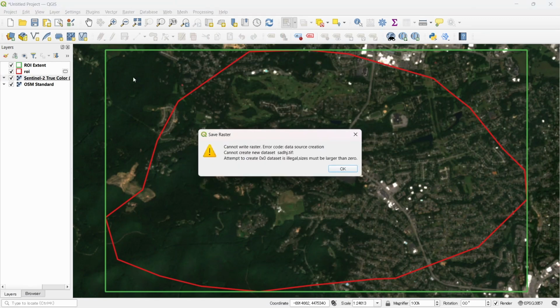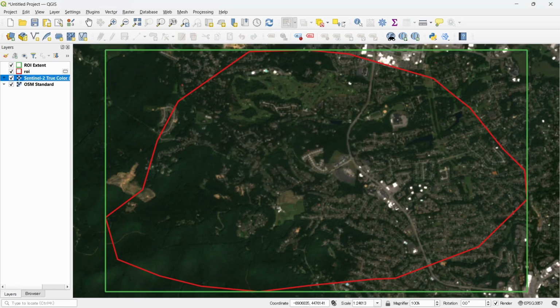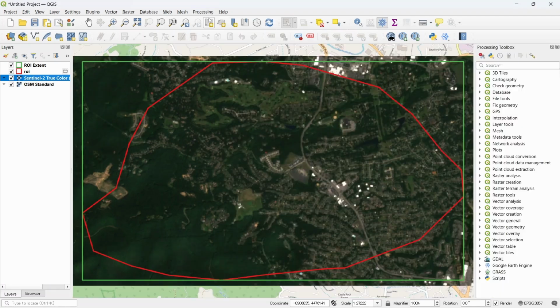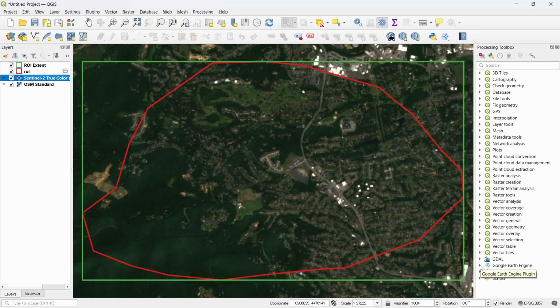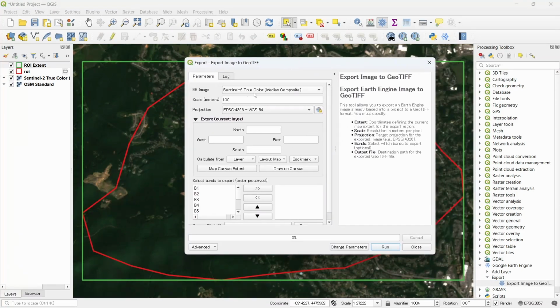Since this image is coming from Google Earth Engine server, we need to use the processing toolbox to save the image. Click on the processing and then toolbox, then expand the Google Earth Engine and then export. Click on export image to GeoTIFF. Now in the first field we need to select the Earth Engine image. We have only one Earth Engine image layer here, so it is automatically selected.